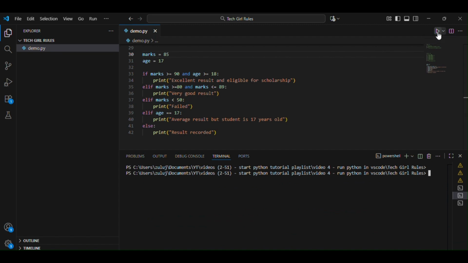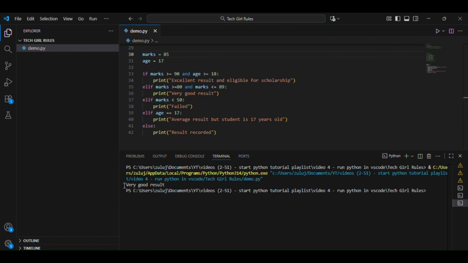We will run this program, and here we got "very good result", which is the first elif statement, since the marks lie between 80 and 89, and for marks lying between 80 and 89, the instruction was given to print the statement "very good result".